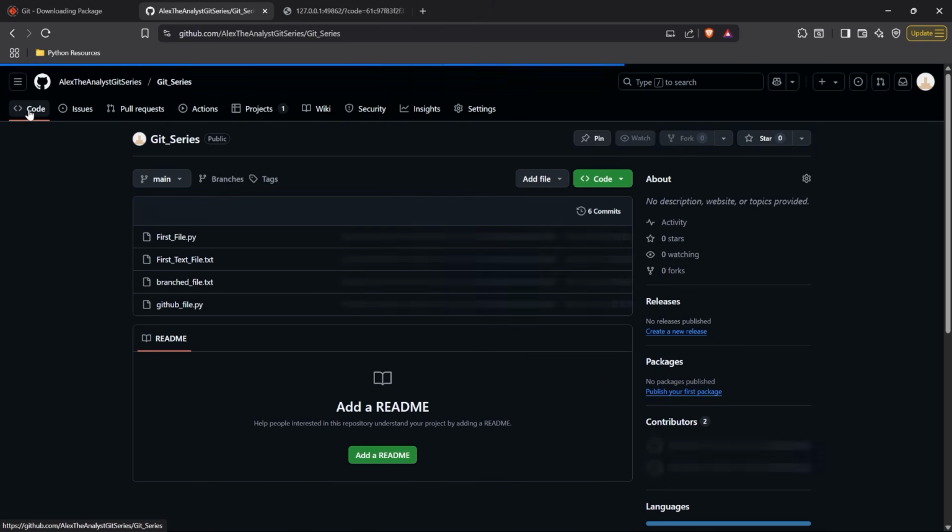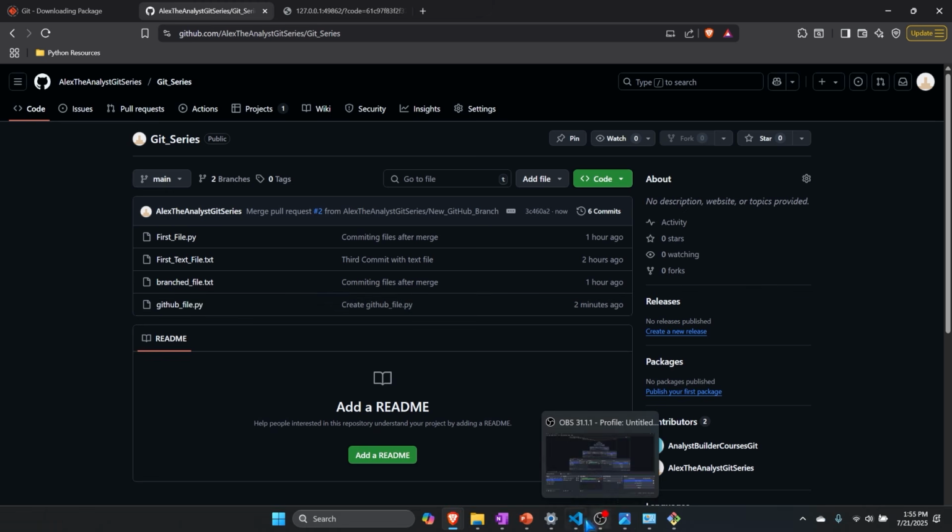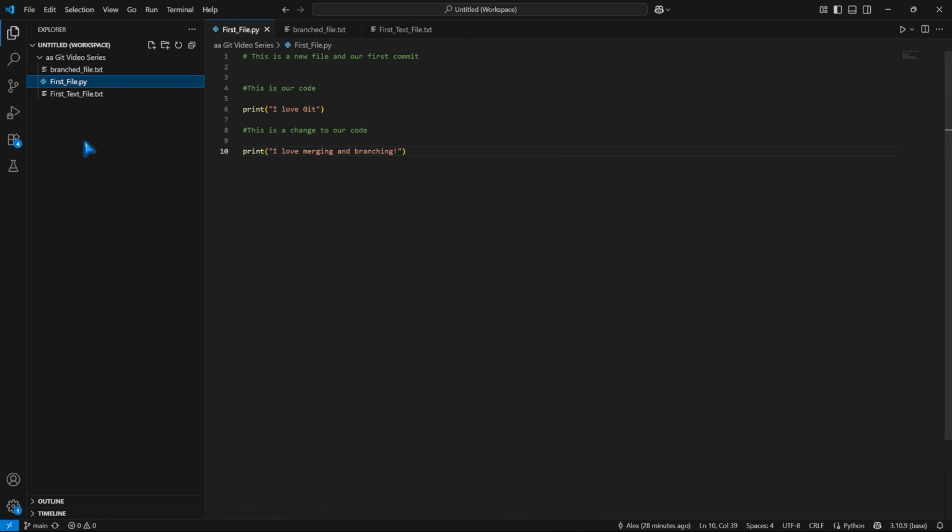Let's go back to our code. Now in our main branch, you're going to see that the GitHub file was added, so both of these branches are up to date. The only thing that is not up to date is our local repository. Let's see how we can pull that new file that we created in GitHub down to our local repository. Just by clicking refresh, it says that we've synchronized those changes.